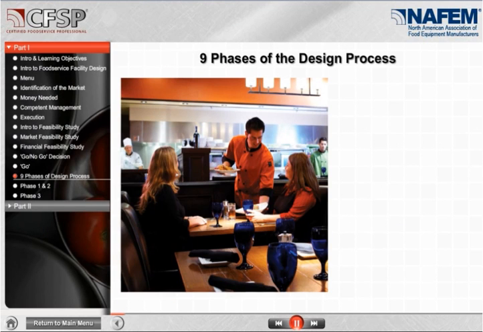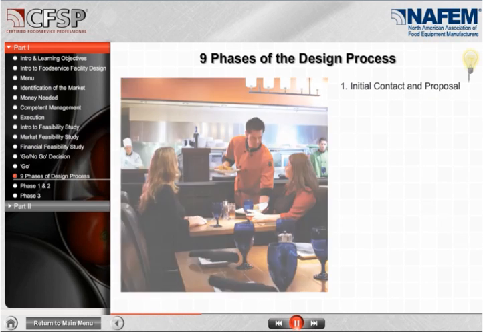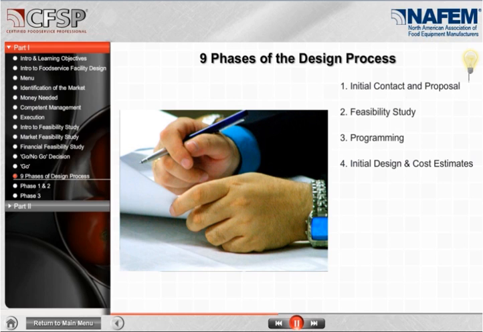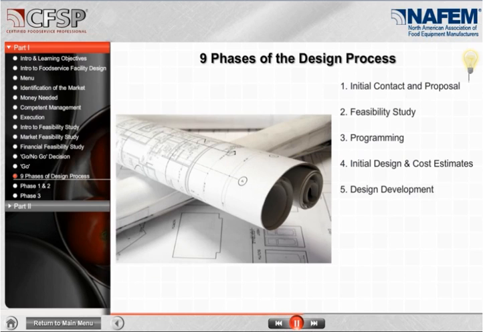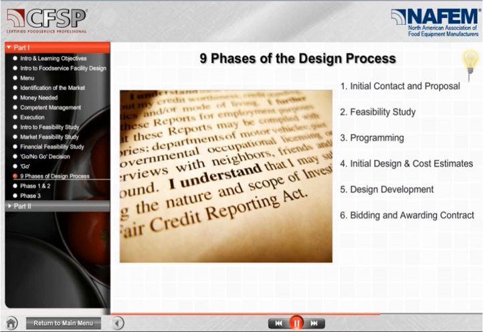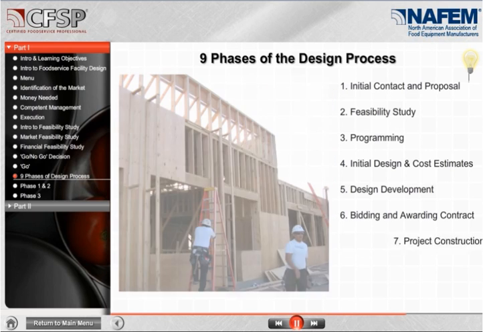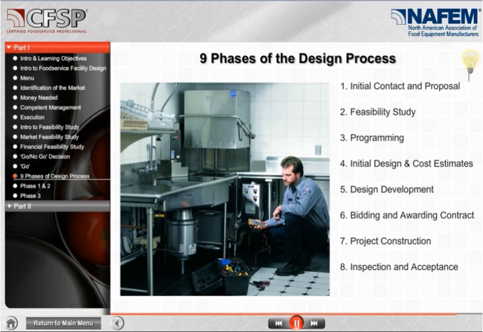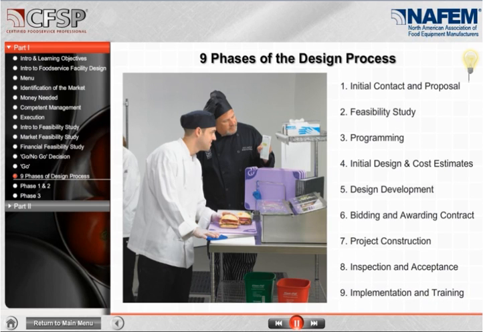The design process involves 9 phases. These are initial contact and proposal, feasibility study, programming, initial design and cost estimates, design development, which involves both engineering and equipment specification, bidding and awarding contracts, project construction, inspection and acceptance, and implementation and training.